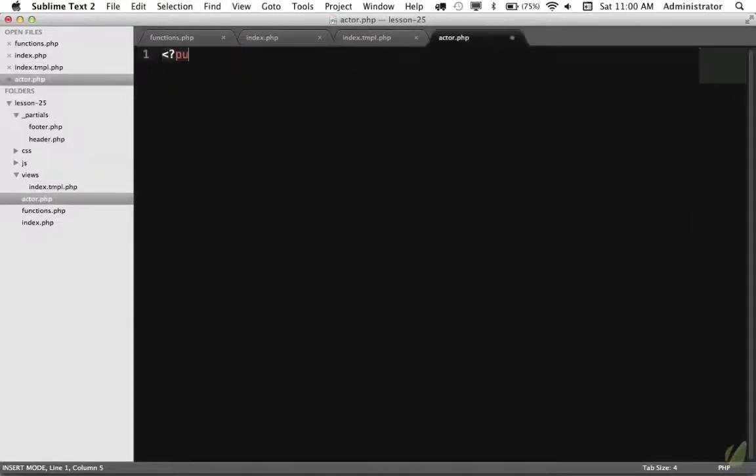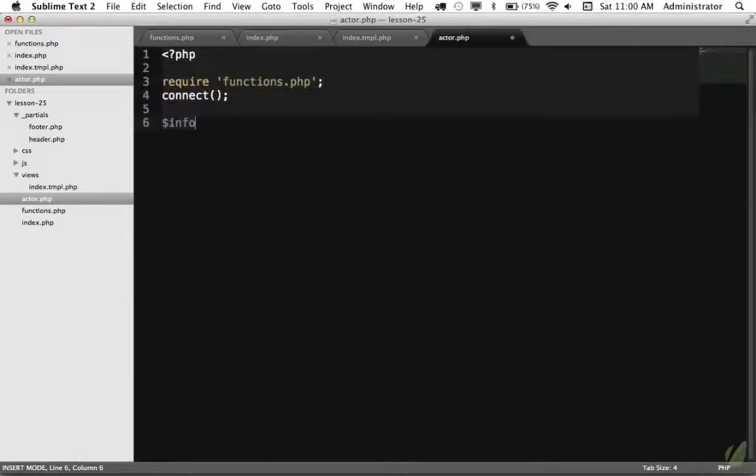And first thing we'll do within here is require the functions file. Once again, we're going to connect, and then we're going to create a variable called info, and that's going to be equal to a new function, and we'll call this one getActorInfo. Now this function, which we have not created yet, is going to get specific information about the actor. So clearly that function is going to need the ID of the actor to query the database.